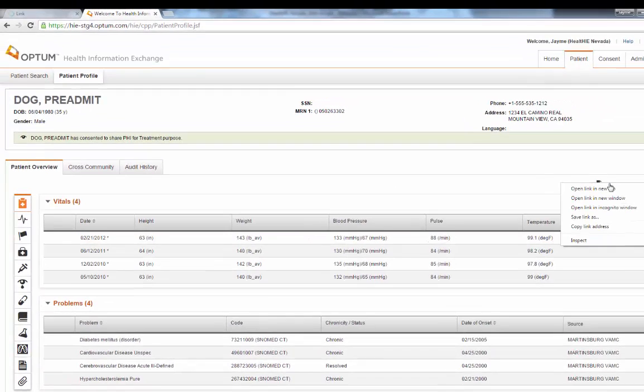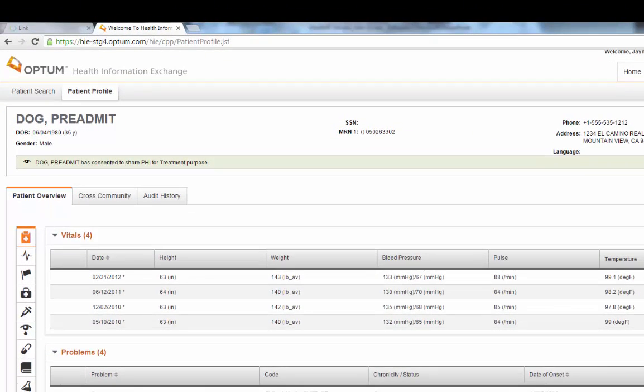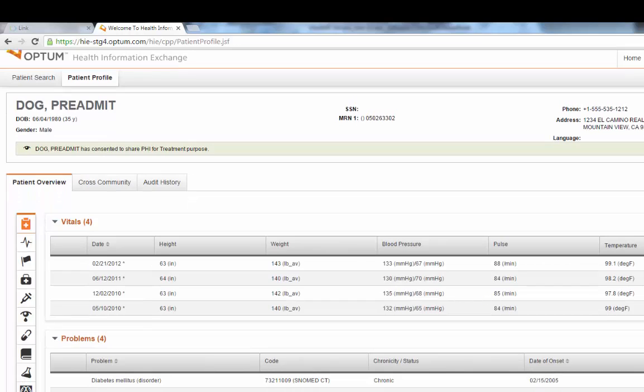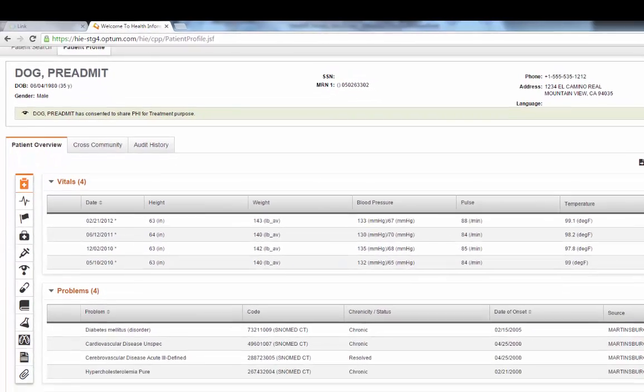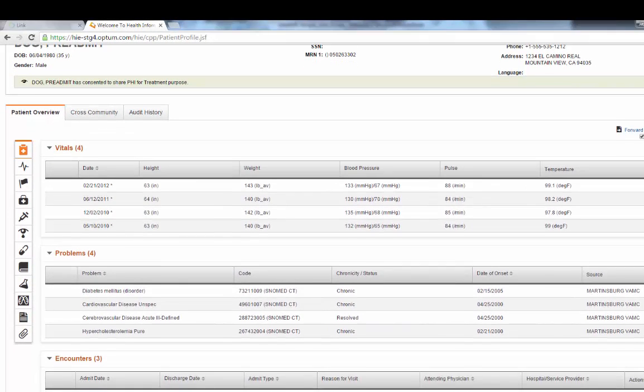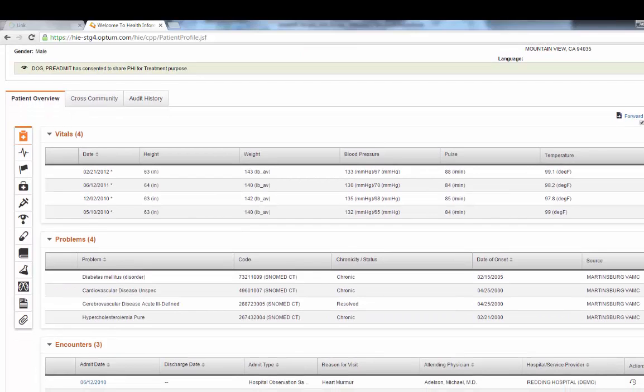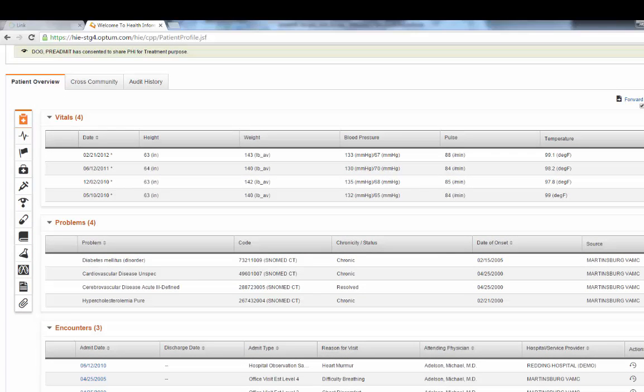As we scroll down, you can see that there is the vital section. The vital section are sent to us through our data providers. The next section you will come to is the problems section. The problems section will help identify any chronic illnesses with the patient that have already been established by any of our participating providers.